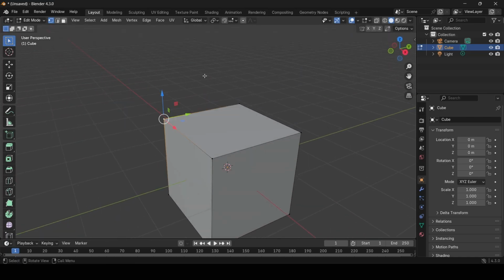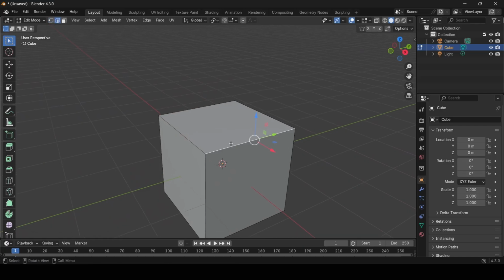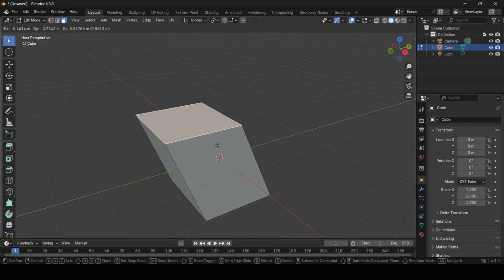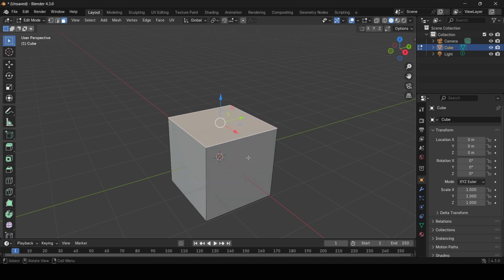I'm going to undo that, and I'm going to now select an edge to show you the same. And the same goes for faces. And the way that I'm getting out of the action that I'm currently doing is just by hitting Escape, which will cancel my movement command.